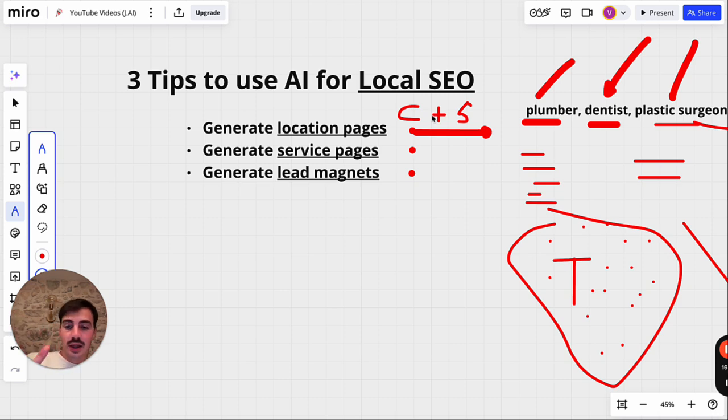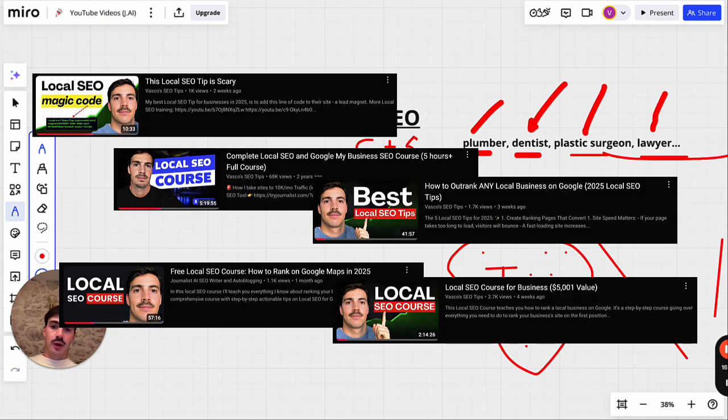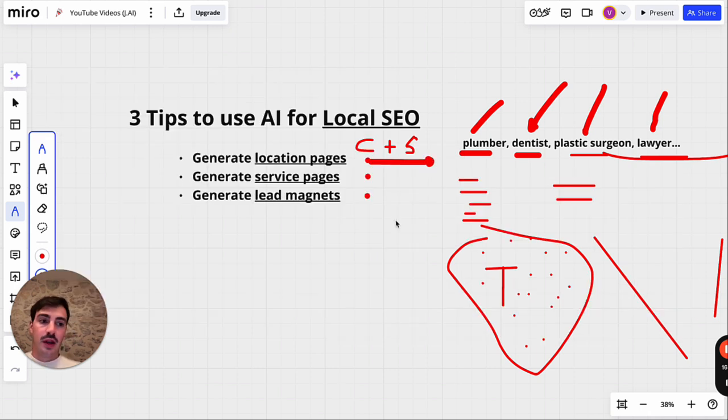So these are my three top tips to use AI for local SEO. Again, check all these courses that we linked down below in the description, because they provide a bit more info and all the nuance that's important to succeeding in SEO, specifically the local SEO space. Because SEO isn't just about this stuff, right? There's a lot of nuance to it. Hopefully with these tips, plus all the info that's in these courses, you'll be able to succeed.